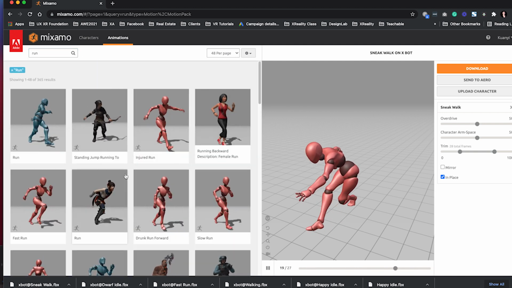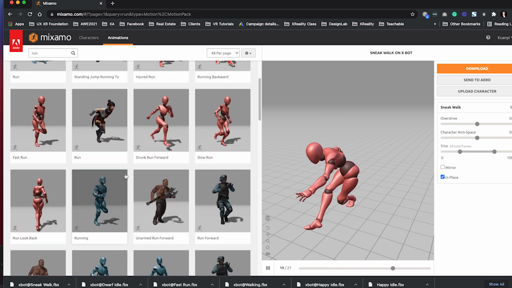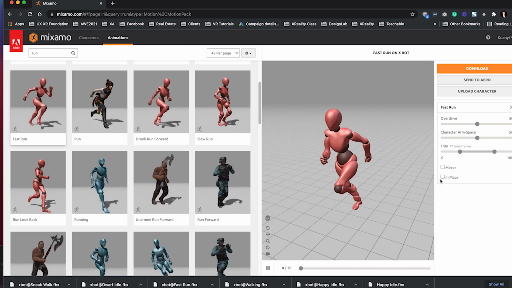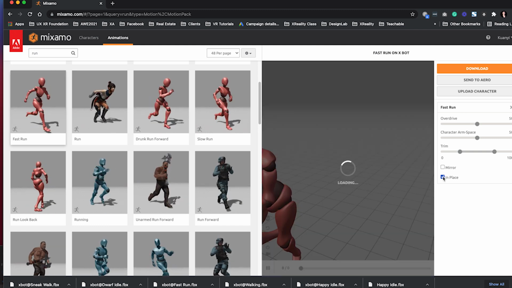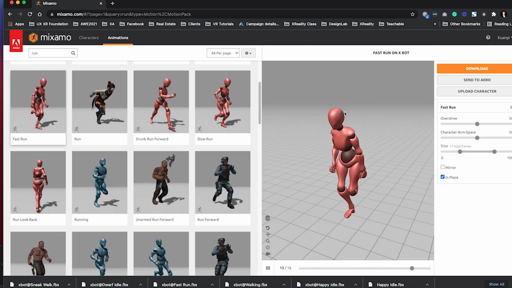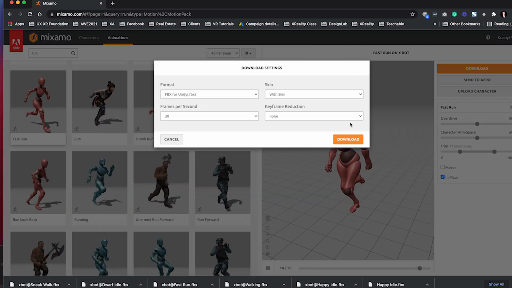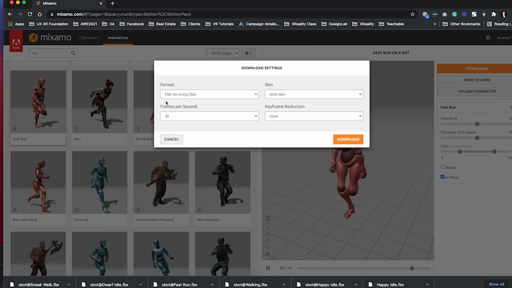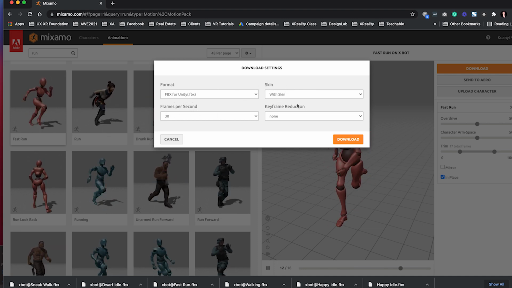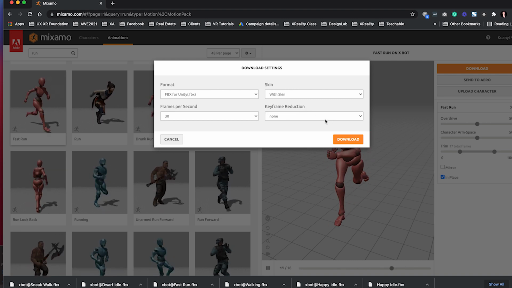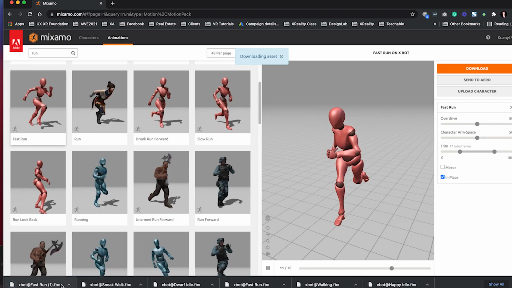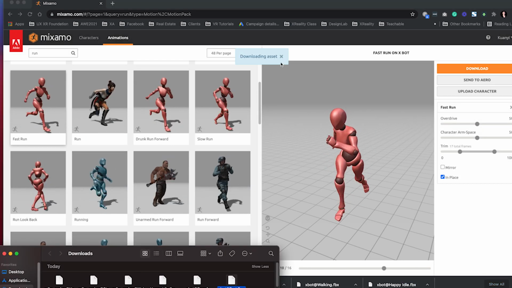Okay, so which run do you want? You can take a look. Maybe fast run, right? Fast run. So remember to click in place. Yeah, so when you click in place, it just keeps looping in the same position. So we want to download this one. So format FBX for Unity, frames per second 30, with skin, and keyframe reduction, we don't need it. Okay, so fast.